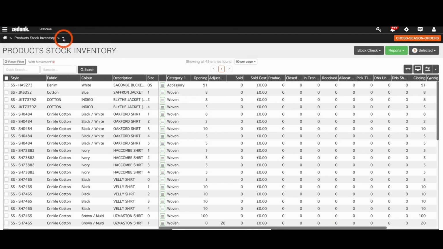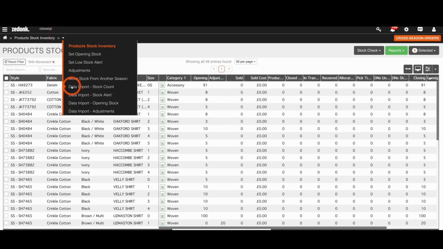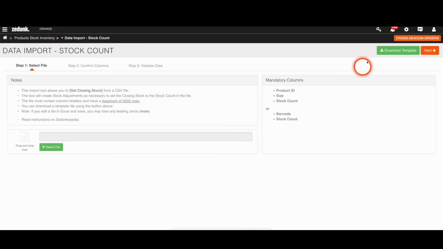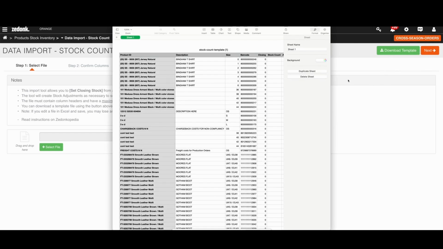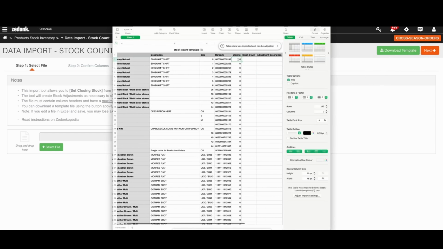The other way, if you prefer, is to download our stock count CSV template. You can get this from the drop-down menu on the left-hand side in your main list view. You can just fill in your updated stock levels and simply import this back into Zedonk once you've edited your file. Both methods will update your closing stock to the current amounts and will allow you to have that peace of mind that everything is up to date and correct for your new season.